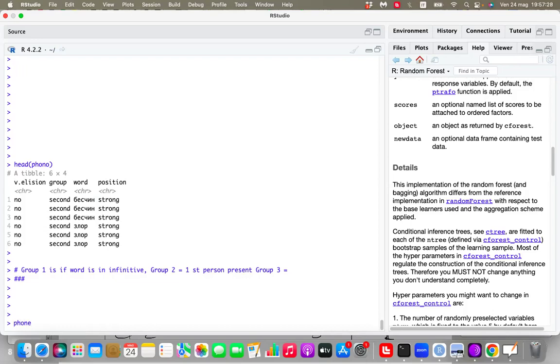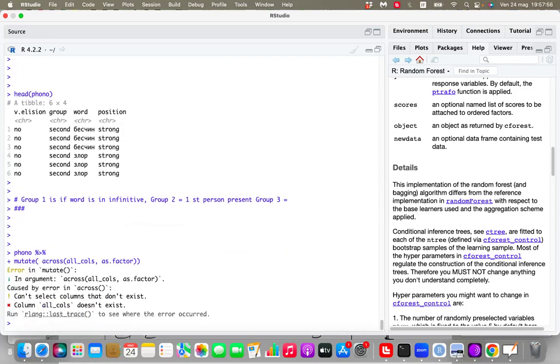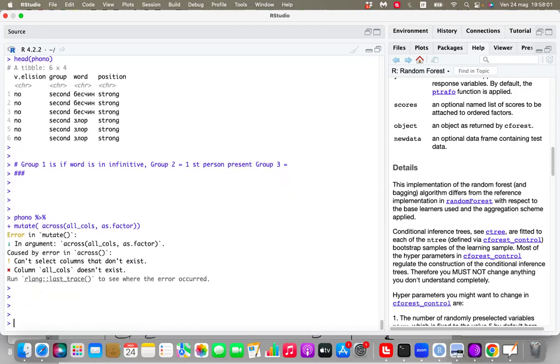If one is good with R, one should do something like this: phono, mutate, across all columns, and we use the function as.factor. This should convert every column into a factor, but I'm not good at it and it gives me an error. And I had no time to think about an alternative. So I will do it manually for each column, which is not really the smartest choice.